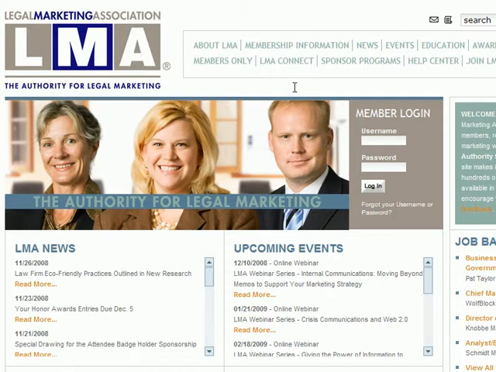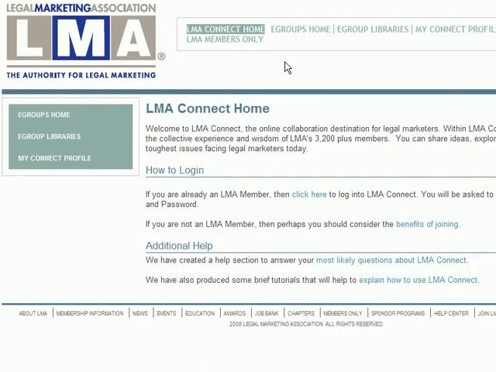You'll notice that we've added a new link into the main navigation at the LMA website. One's called LMA Connect. If you click on that, that'll take you to the landing page for this new application, which has been conveniently skinned to look identical to the existing LMA website. To actually log in to this new site, you can either click eGroups Home or eGroups Library, or down in the middle of the page here it'll say click here to log in.